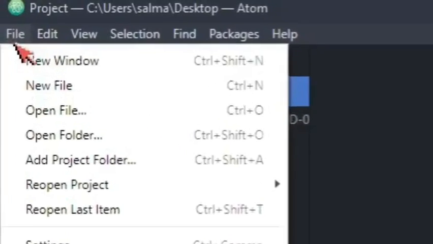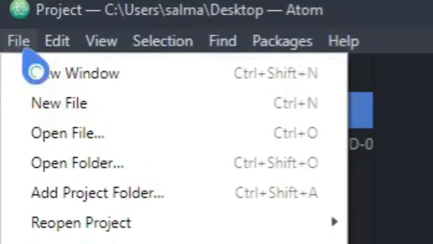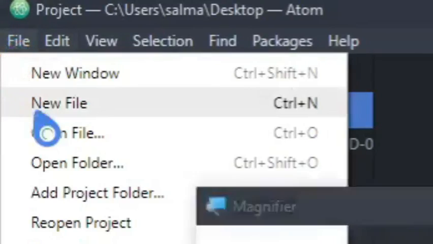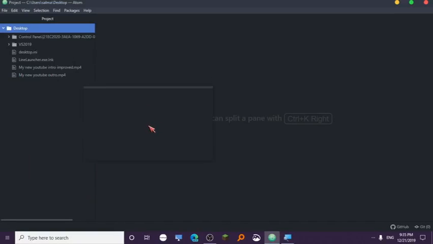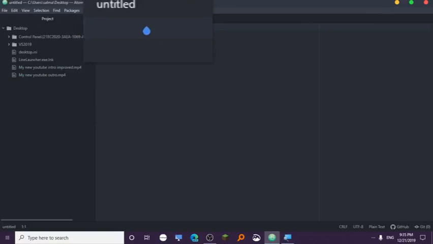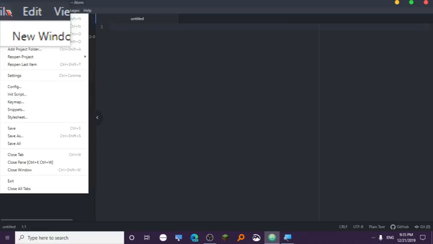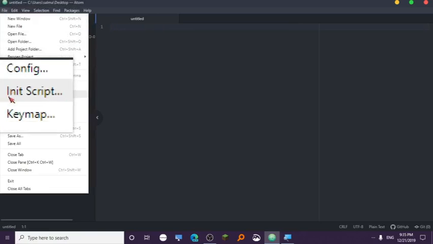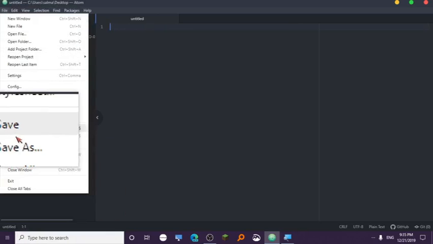After you open it up, you select file, new file, create a new file. Now let's begin. But first you have to save it. Save as.